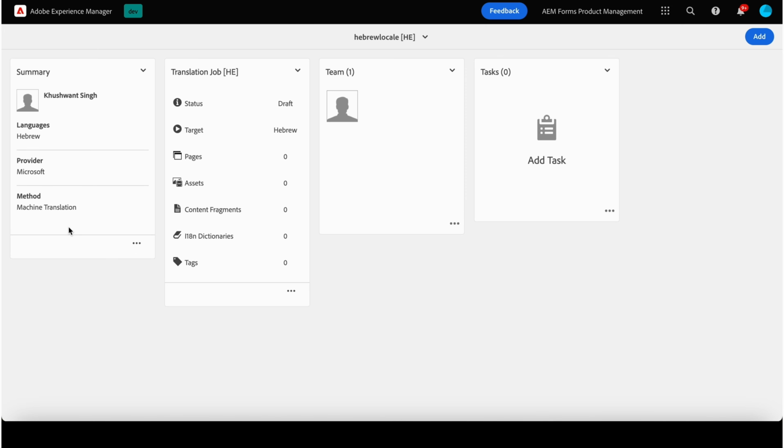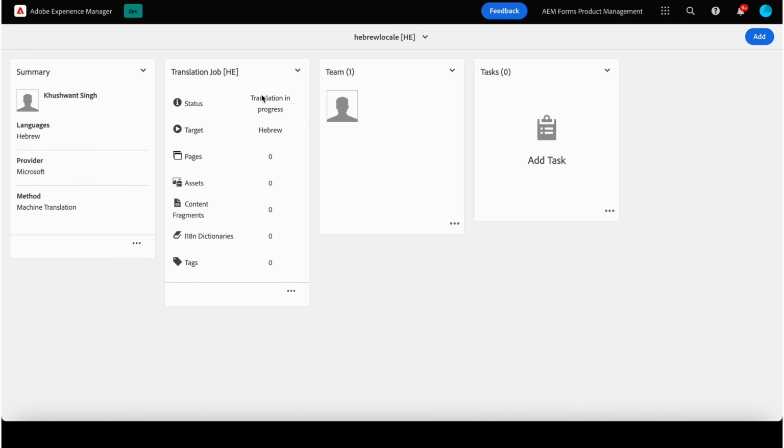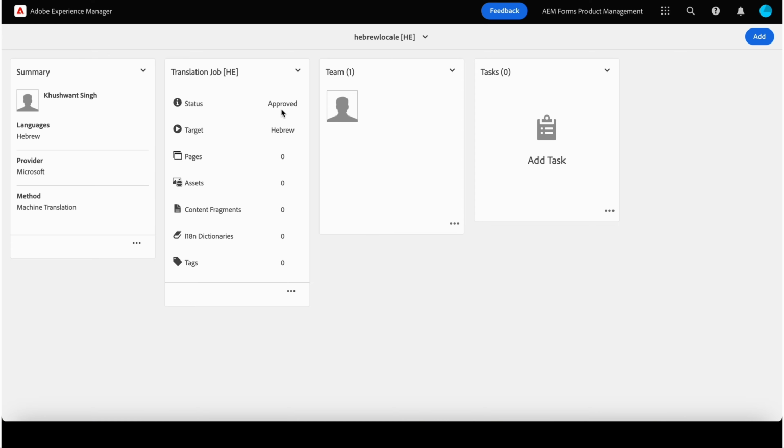Right now, the translation status is set to draft. Let's change that. Click Start and wait a few seconds. Once it's finished, the status will change to approved, meaning your form is now in Hebrew. Since this is a small form, the translation was quick.